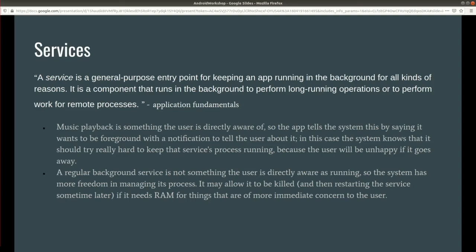And it's important that it runs as a background service because the system needs to be able to manage the resources on the phone. The system gets to decide when to kill some services so that it can free up some memory for other things.